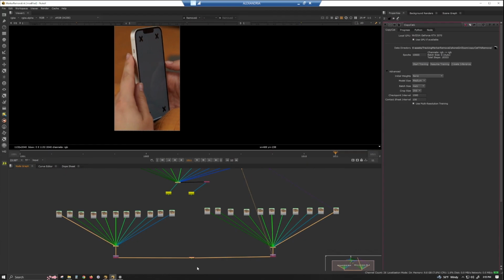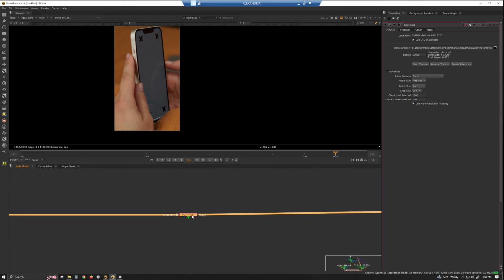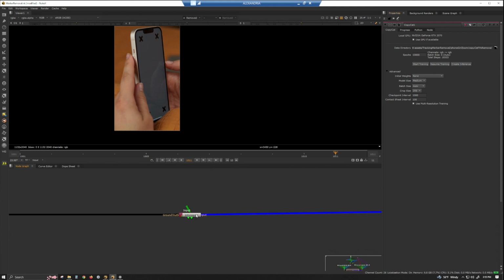Now that it's done completing its learning, let's go ahead and bring it in. All you have to do is come over to Copycat, hit this Create Inference, and that's it. So the next stage, we're going to take this inference and apply it to our footage.